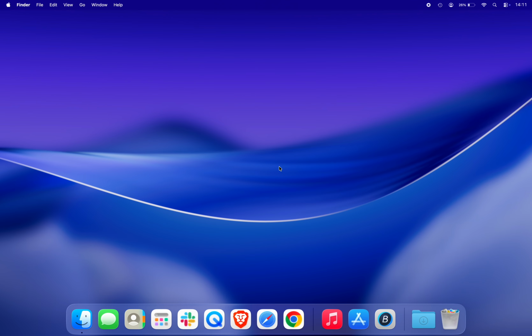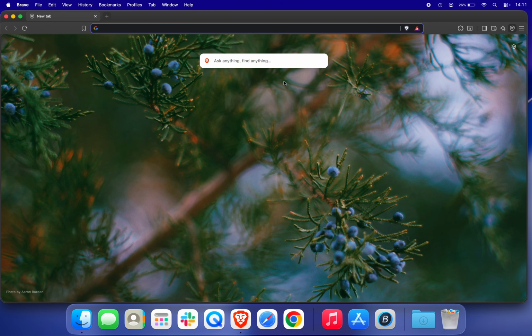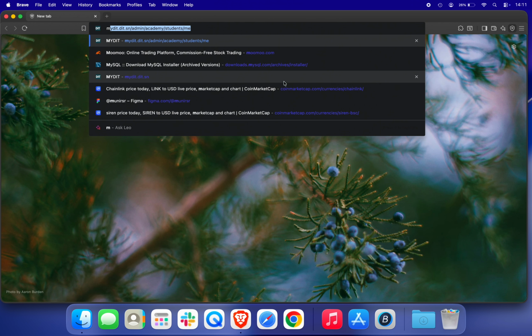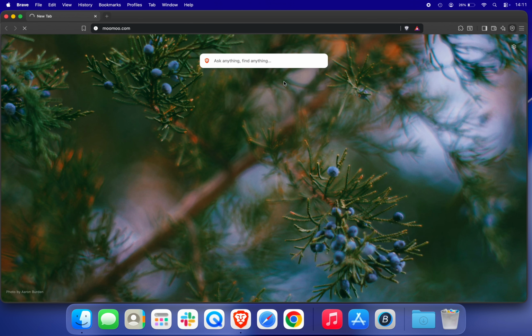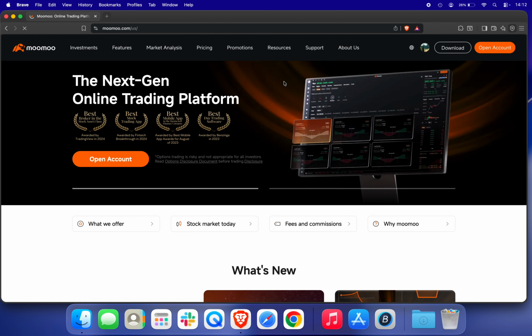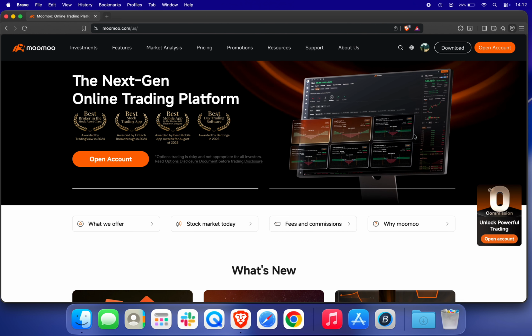Let's get started. First, open any browser on your Mac. You can use Safari, Chrome, or whichever you prefer. In the search bar, type moomoo.com and press enter to go to the official website. Once the page loads, look at the top right corner and click on the download button.